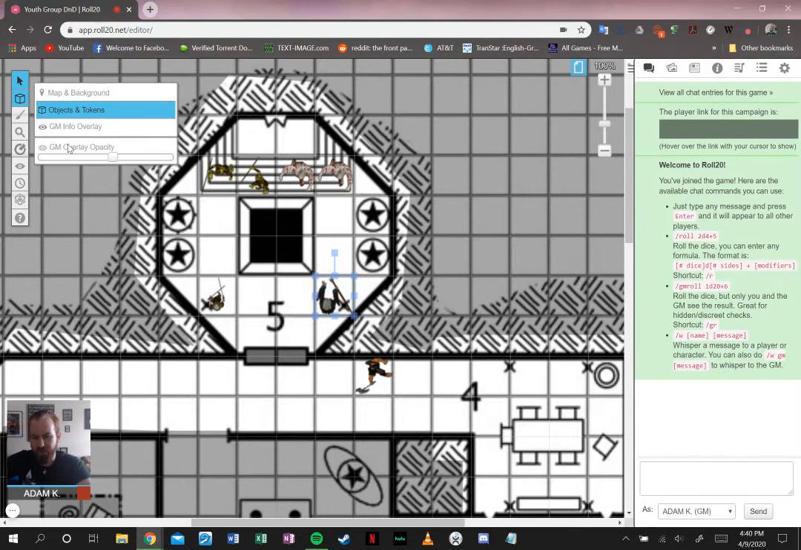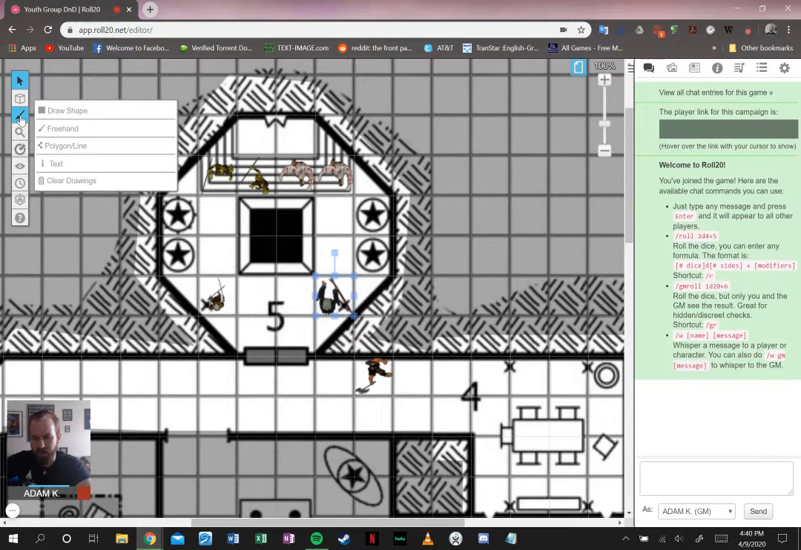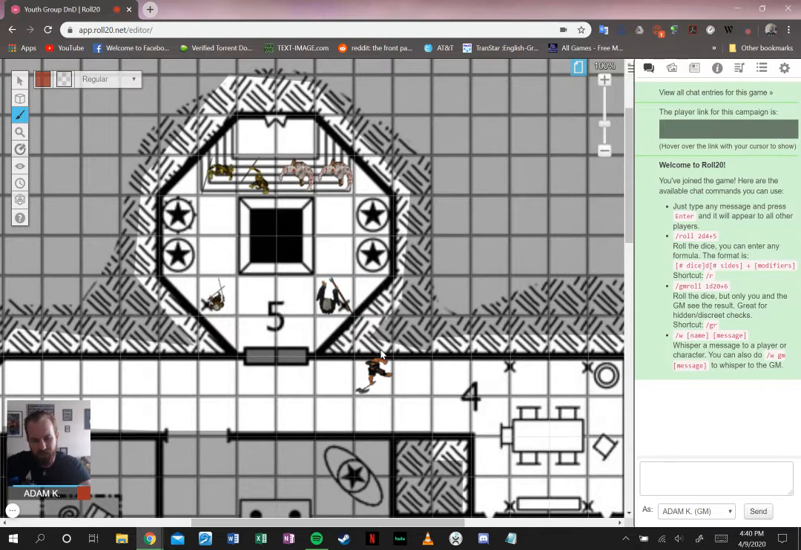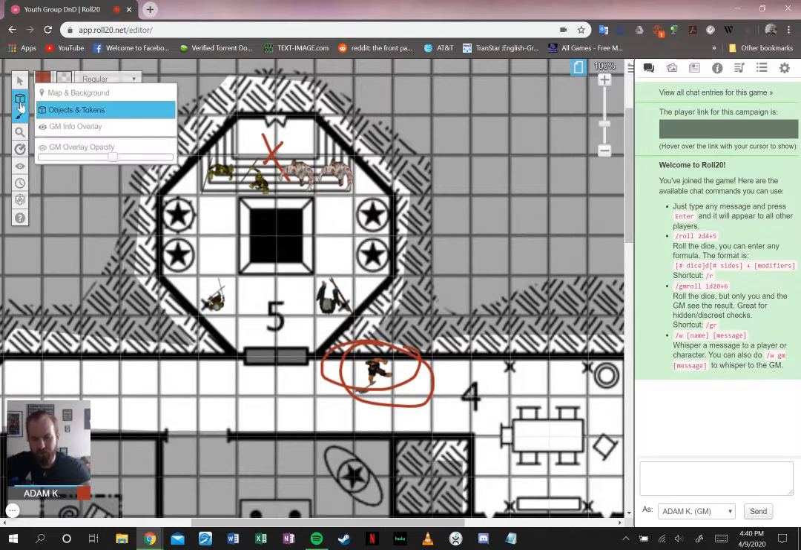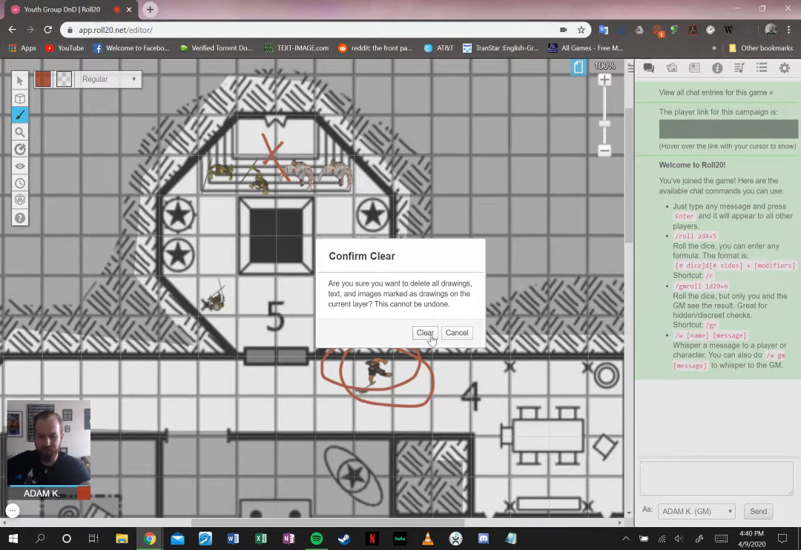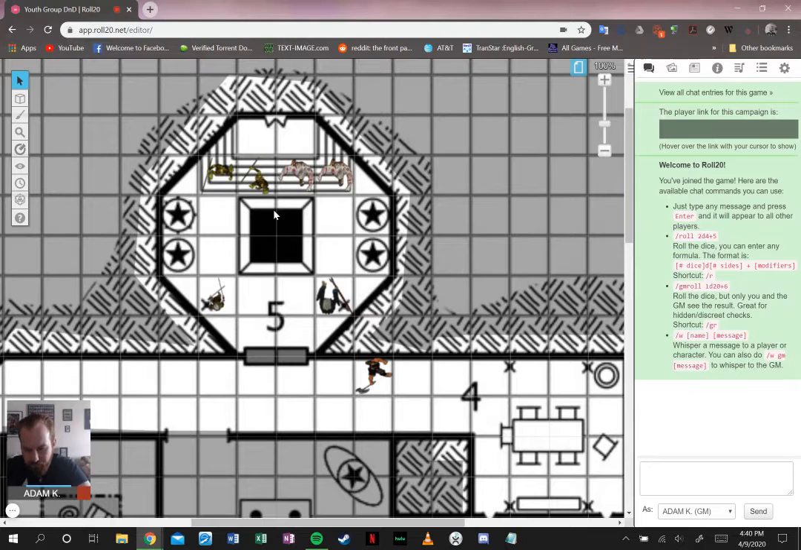I don't think you guys will have this, but I can move things around. You will be able to draw things. I think you'll be able to freehand and draw some stuff on it too. If you want to get my attention on something, you could be like, hey, right here, or I want to cast something right there. And I'll be like, perfect, I understand, and I'm going to go ahead and clear the drawing off.